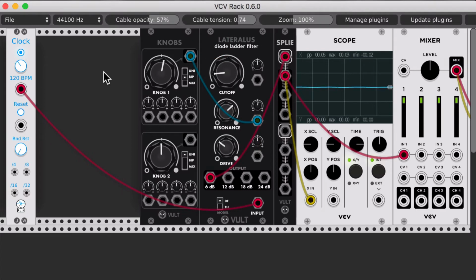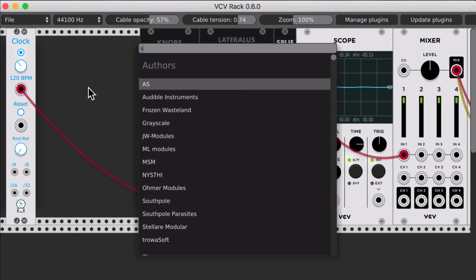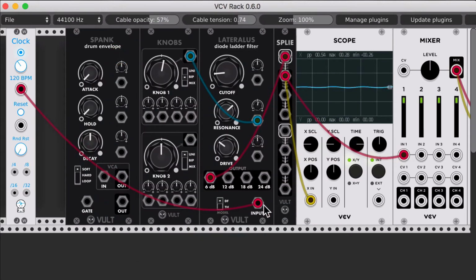So what I'm gonna do now is, this is a very short impulse, and we can make it more controllable. For example, let me use Spank instead. I'm gonna take the gate, and just for testing purposes, I'm gonna go into the hard mode and make the decay very short, the hold short as well, and the attack at the maximum. Now I'm going to connect it to the input, and we can control how aggressive this click is. Very, very short, like this, or a little bit stronger, like this one.